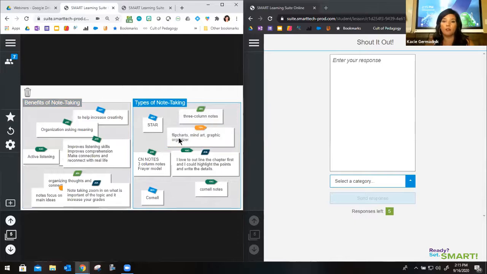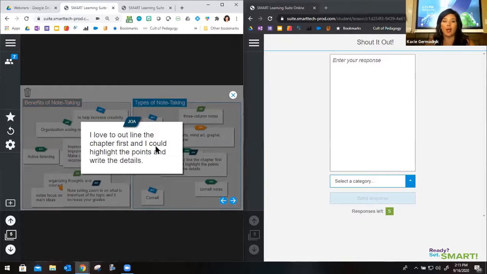Star, 3-column notes, flip charts, mind art, or graphic organizers, prayer model. I love to outline the chapter first, and I could highlight the points and write the details. So it's so interesting. Everyone also tackles note taking differently, right?